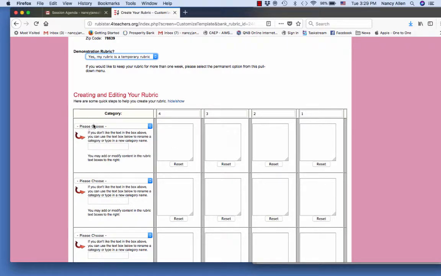Now, right here, you get to choose your criterion. And we talked about how these are the kinds of things you look for, the kinds of things that are important for you to grade, to give scoring on. And up here they have said just 4, 3, 2, 1. I'm going to say exceptional.